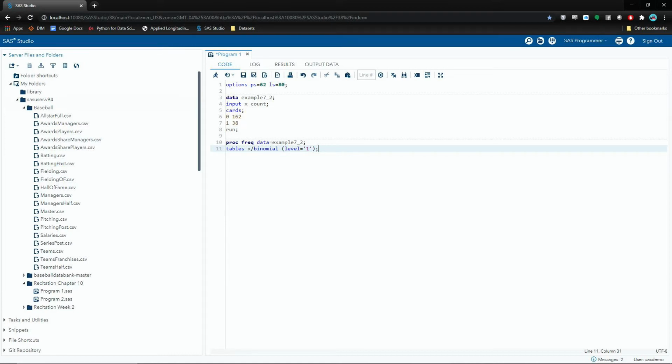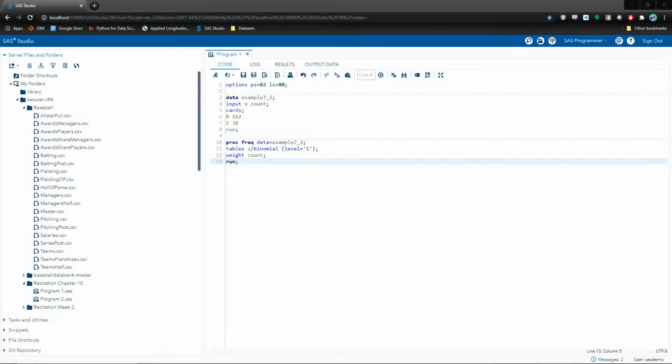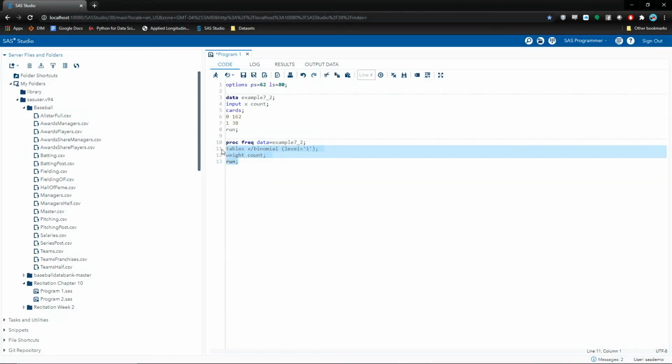On the next line, we use weight count to denote that count is the variable containing the number of observations. We can close it off with a run statement, and then we can highlight and run to see the results of the analysis.